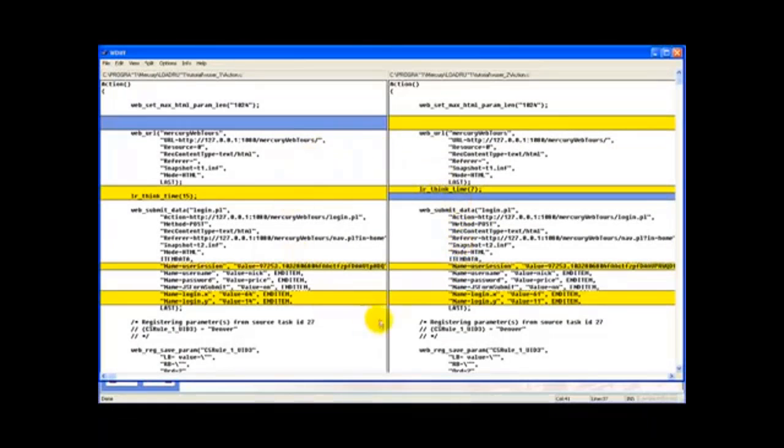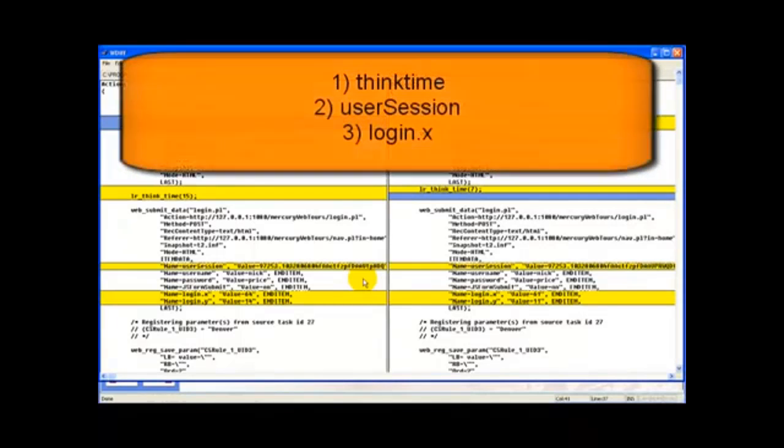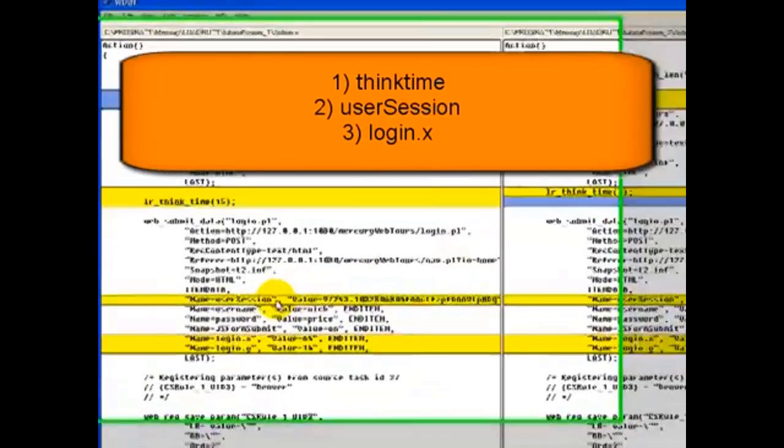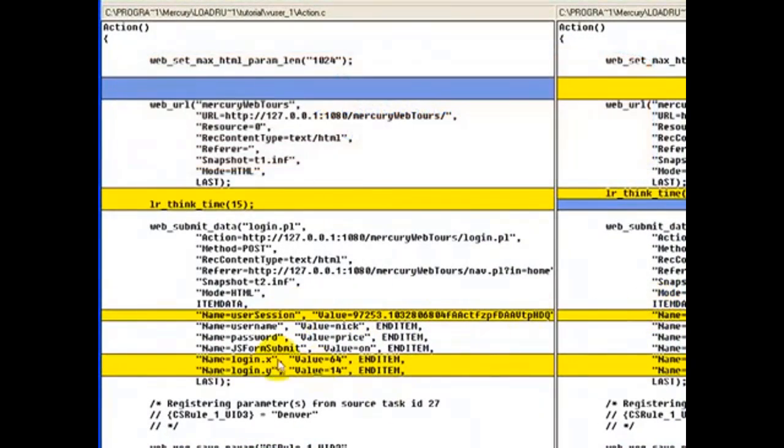The differences between the scripts are highlighted in yellow. This essentially means that the parameter value changes from run to run. So most probably these values should be correlated. The reason I use the word probably is because the tool shows four parameters in difference. First, the think time. Second, the user session value.